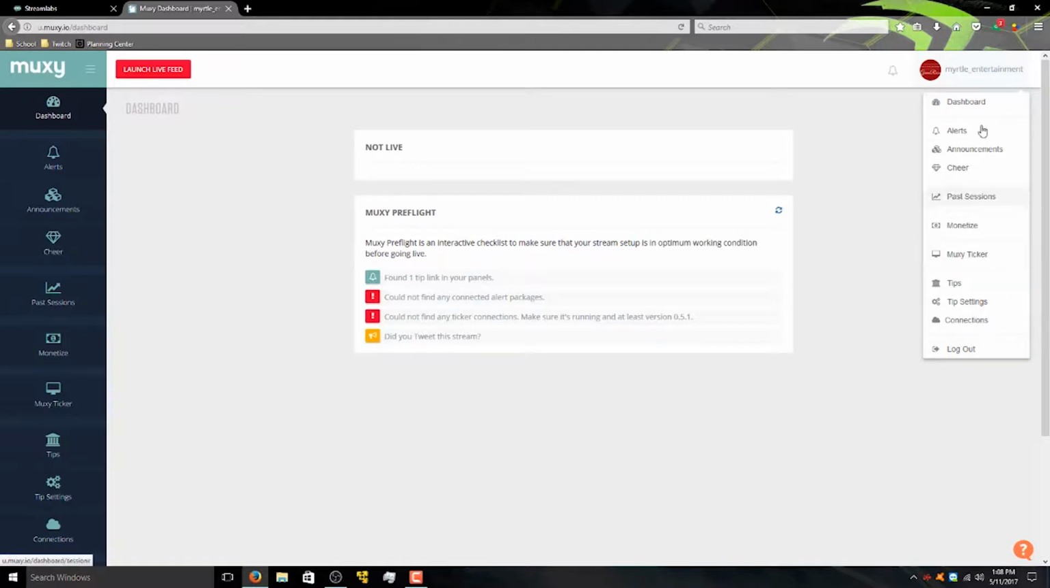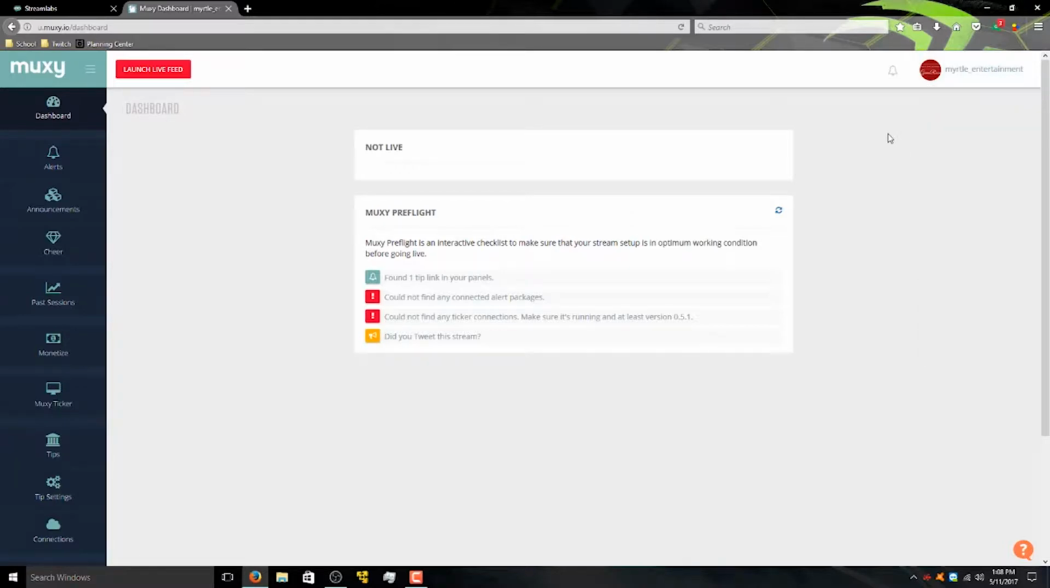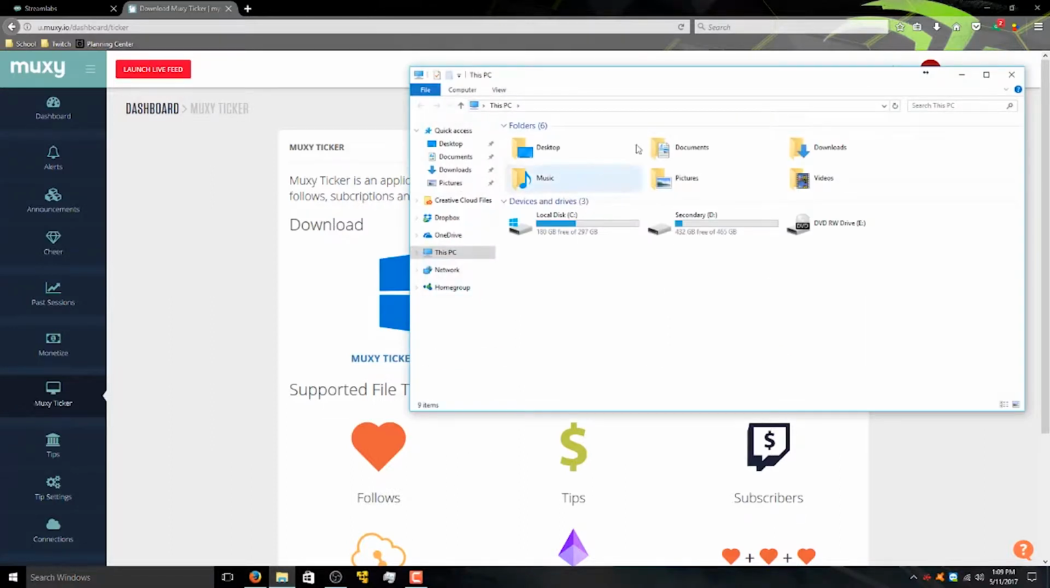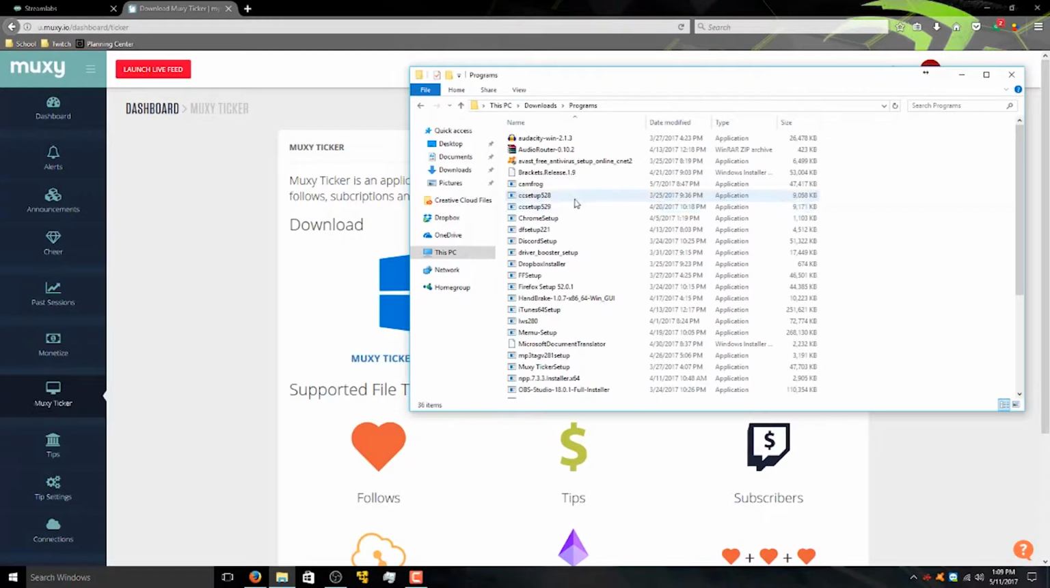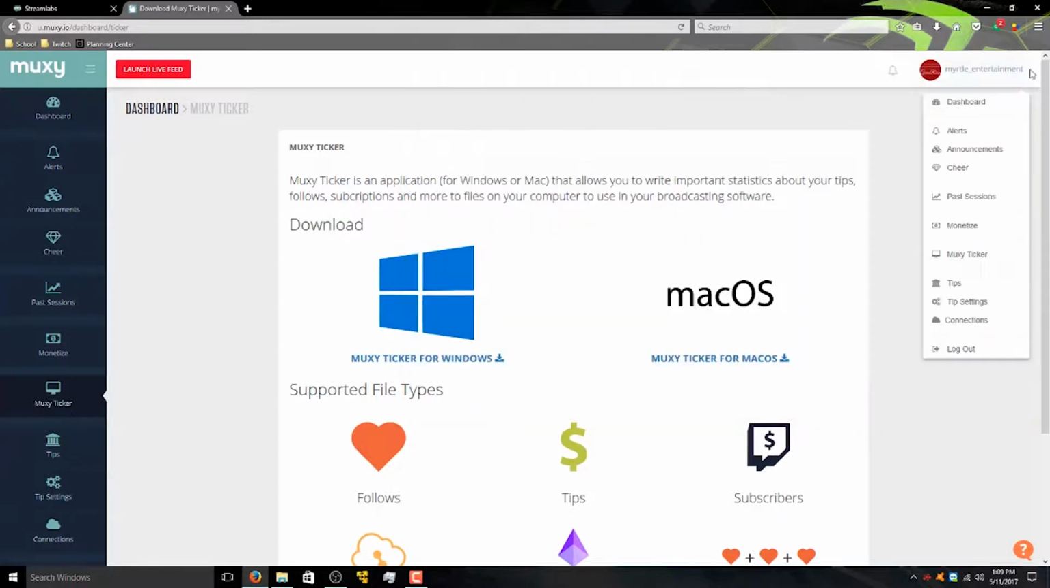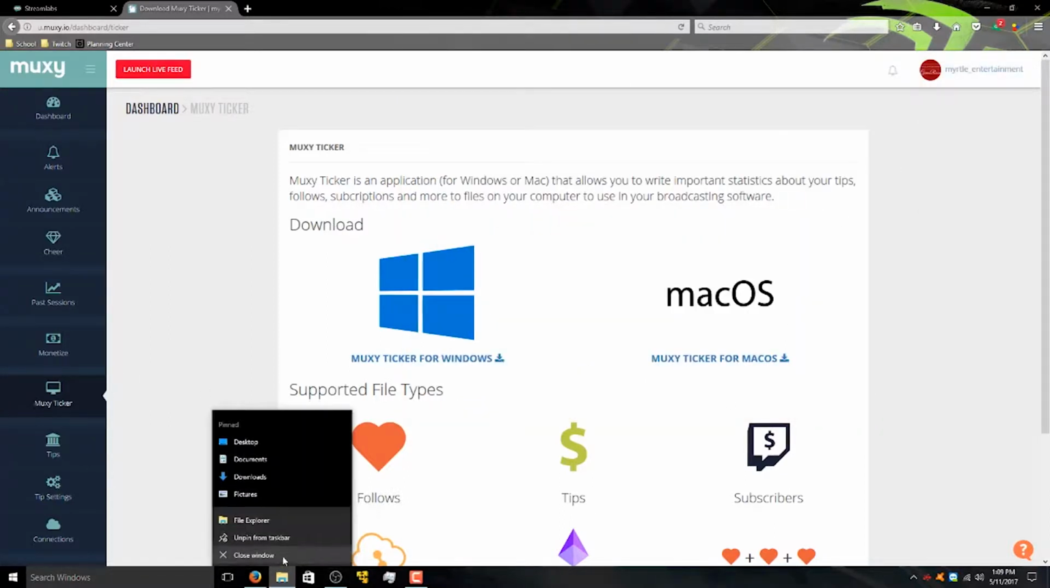So this is what we're going to be looking at. The first thing that we absolutely need on your computer to make this program work is a program called Muxy Ticker. It's a lot like Streamlabs. So you want to download Muxy Ticker for Windows and install that program. If I'm not mistaken, I think I have it in here already. Yeah, right there it is. I already have Muxy Ticker on my computer right now, so I will go ahead and open it up.